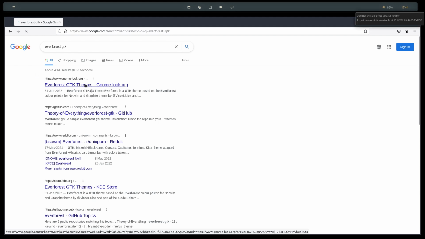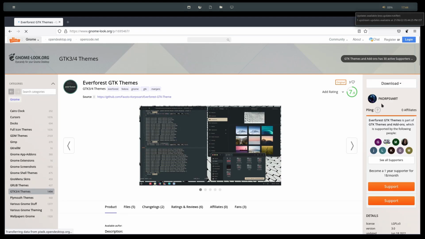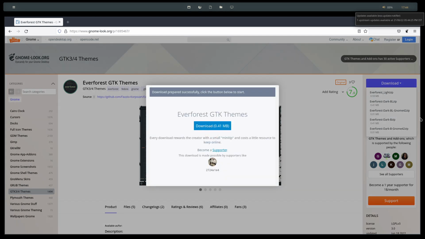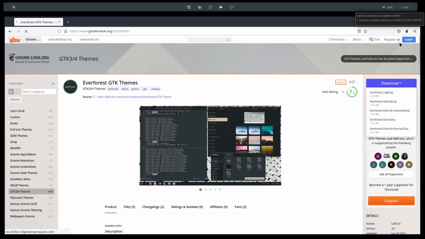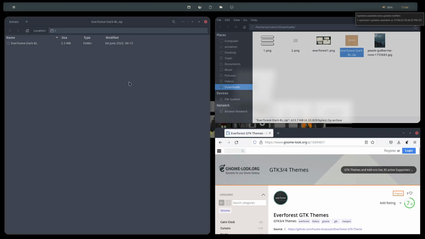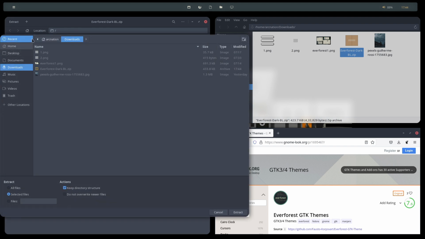Here is the Everforest GTK theme. You just need to get these files, download. We need the borderless version. Here is the dark borderless version. Download. That's it. Done. Open the files. Extract. I will do a quick restart and then I will say whether those weird corners are visible or not.